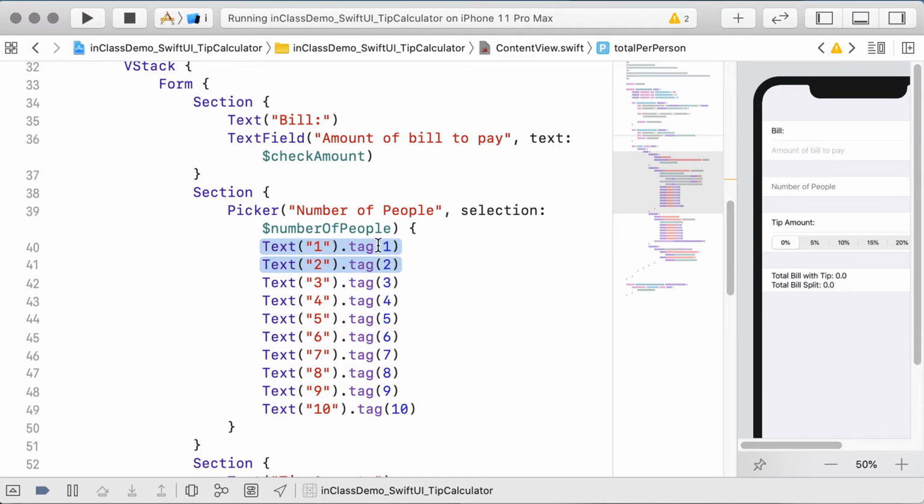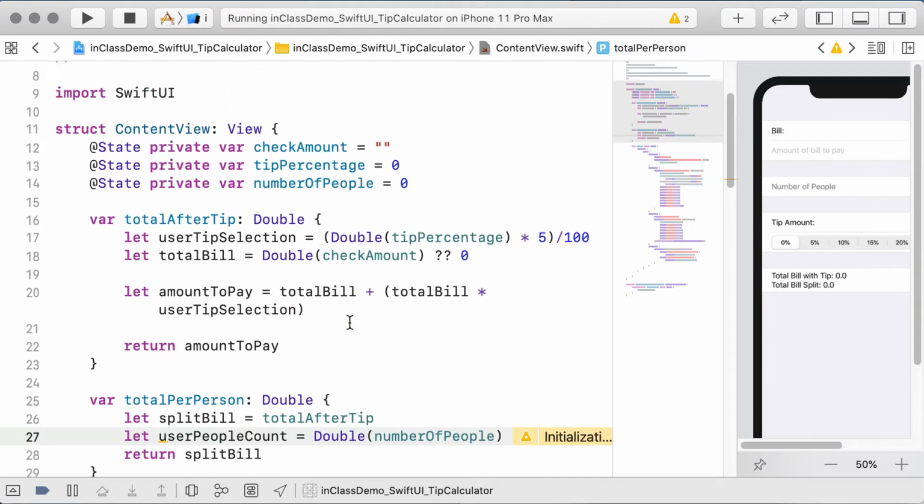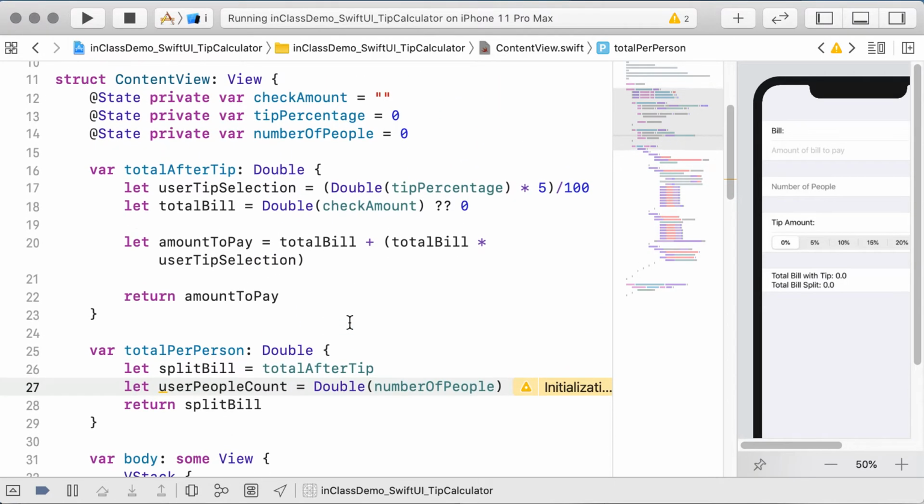And if I look back at my number of people, the first thing is one person, and that's index 1, 2 is index 2, 3 is index 3, 4 is index 4. You can see in this picker, because of how I set it up, there is no index of 0. So we're safe there. There's never going to be a divide by 0 problem.